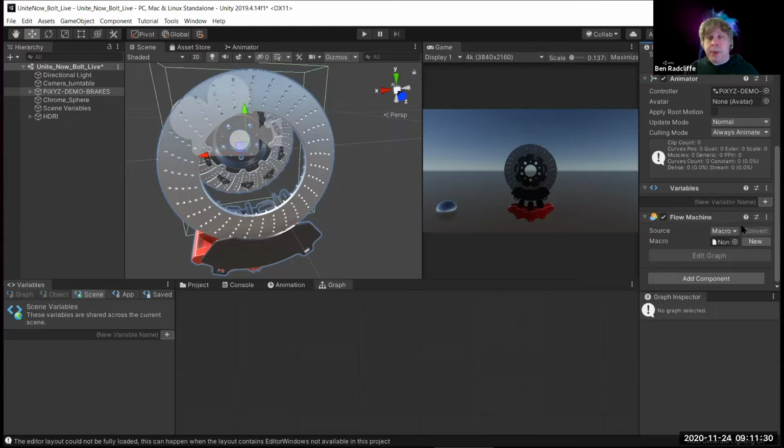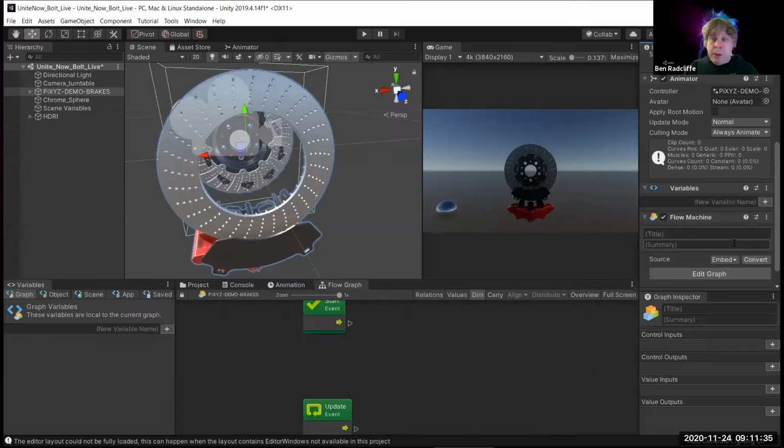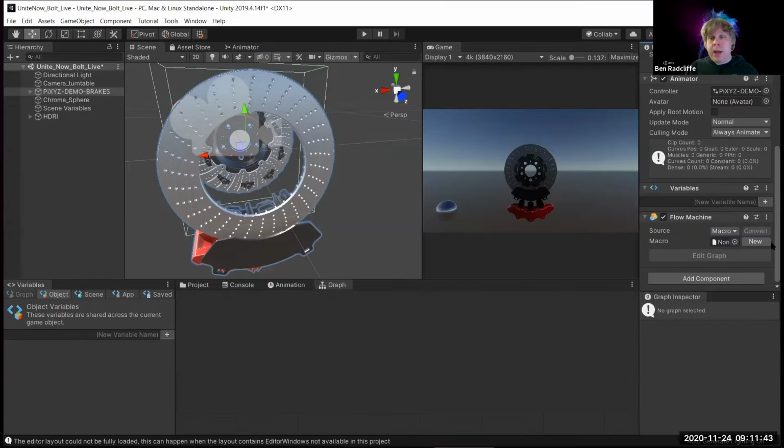And we have 2 options. We can create an embedded macro where the graph itself lives right on the asset and it lives in this component. Or what we can do is create a macro, and we'll switch that. And what a macro will do is it'll actually create an asset on disk that we can save and we can share. So if we want a graph that's reusable on multiple objects, we would want to create a macro.